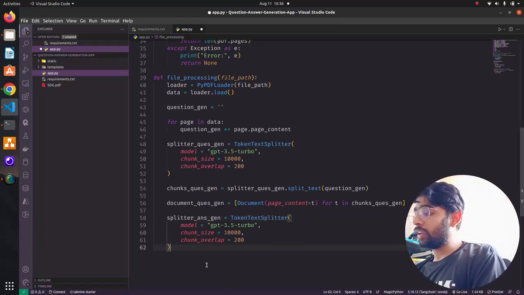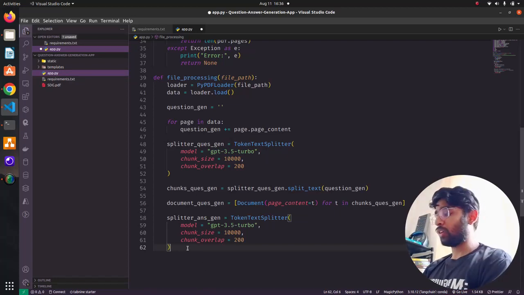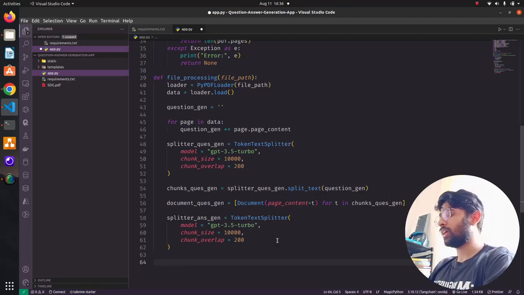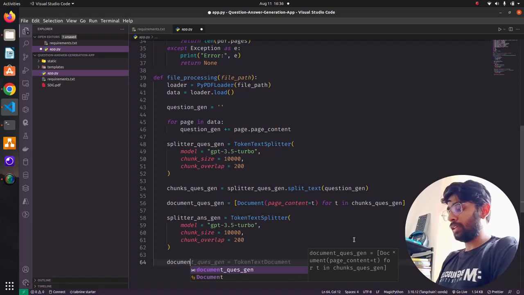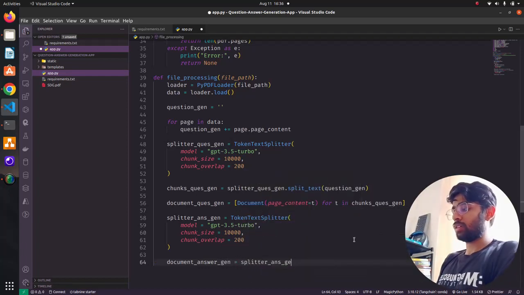Now here what we are doing, you can see we have GPT 3.5 turbo same, then we have chunk overlap, just for answer generation. Now we have to write the similar thing like document answer generation, where you have document question gen, then we have to write document answer gen. So let's do that, guys. So let's do document. It should not be question gen, so let's call it answer gen or something. Document answer gen. I'm gonna use splitter answer gen.